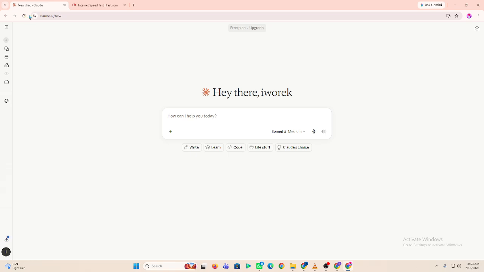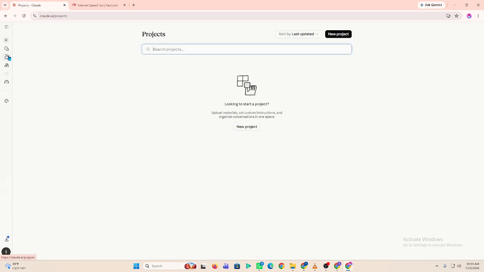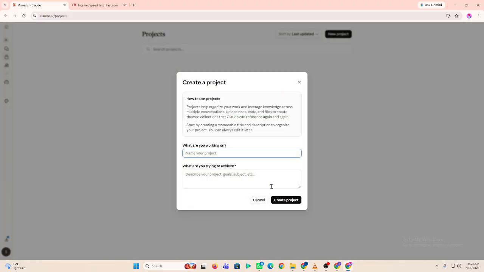Next, check the file size and format. Cloud AI may have limits on the types of files you can upload or the maximum file size allowed. Using a supported format and a smaller file can help prevent upload problems.